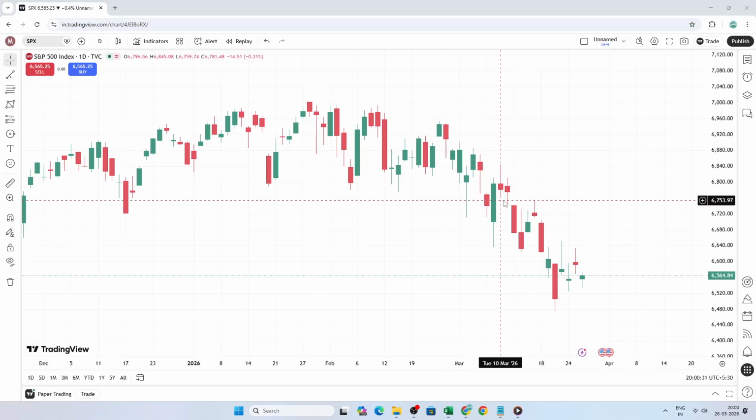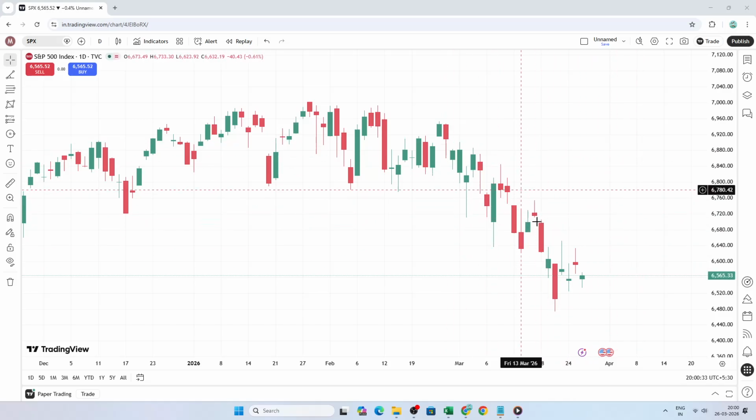Once the chart is visible, focus your attention on the right-hand side of the screen. That vertical area with numbers is the price scale. It shows the current price levels for whatever you are viewing.